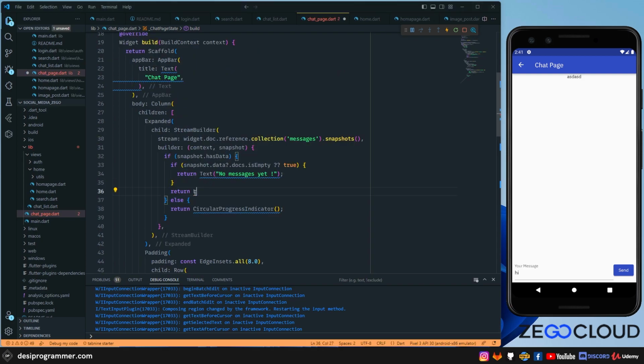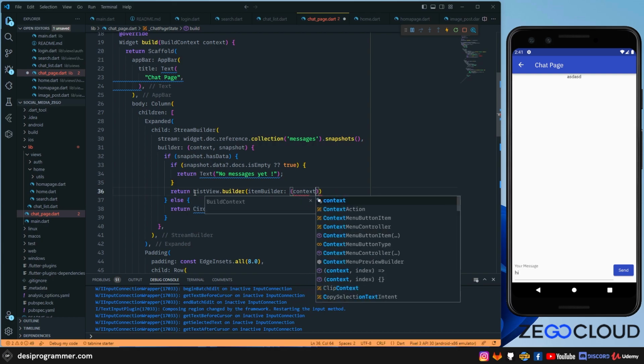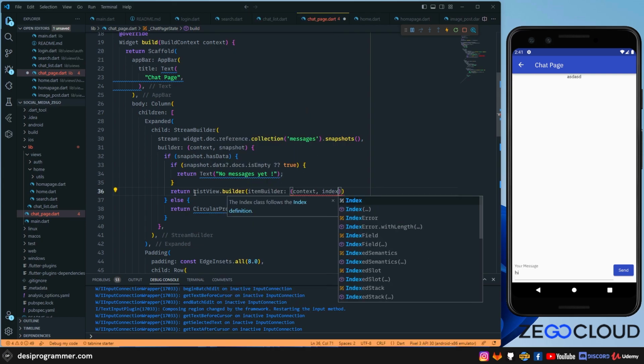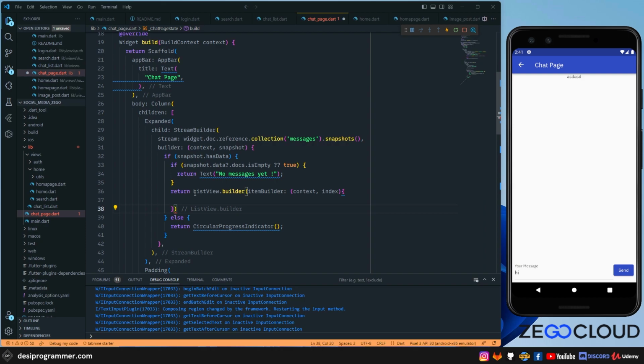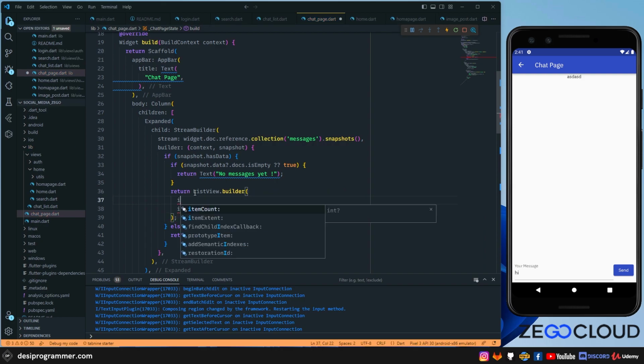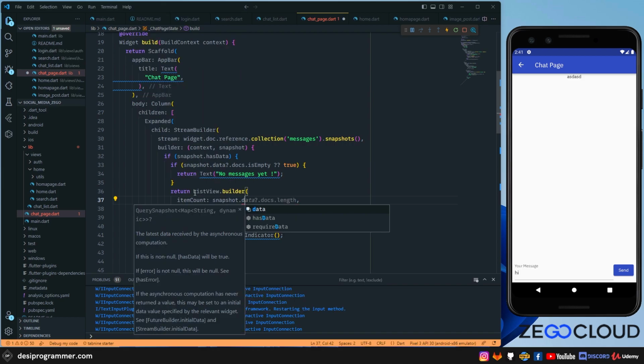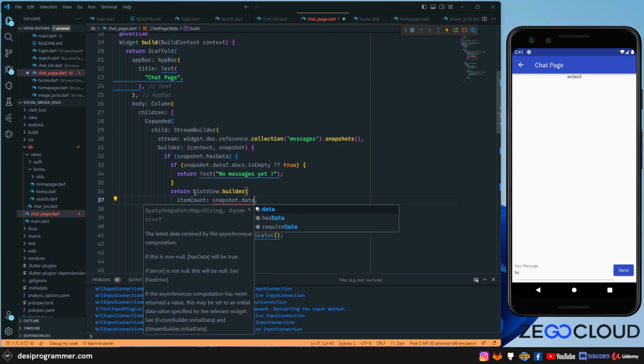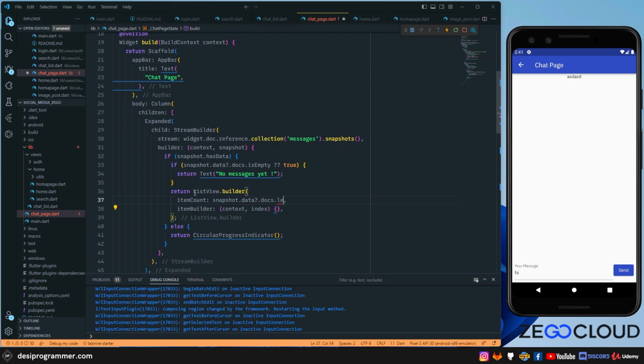So we have to do something called a ListView.builder. First we need an item builder here. We need context, and we need index. Okay, I have messed it up. So we have context and index again. I'm really sorry, I'm just getting a little confused right now. The next thing that you need is item count. So we have snapshot.data, saying if this is not null, then get all the docs, and then get the length, and if this is null by any chance, 0 messages.